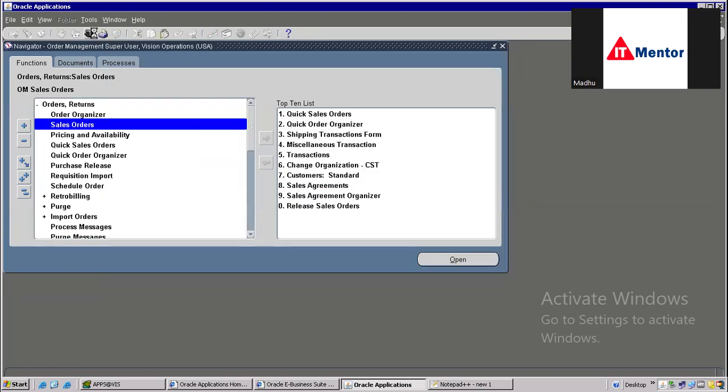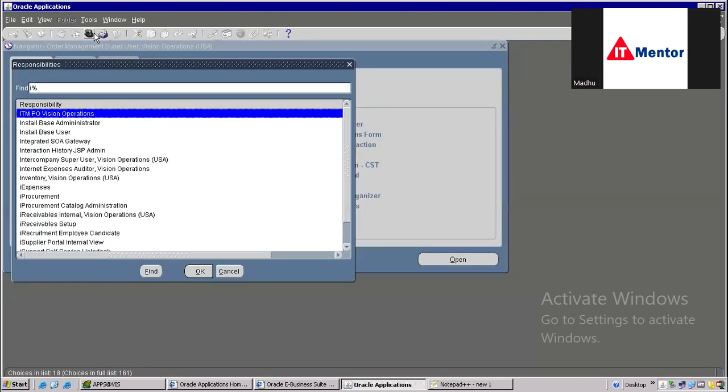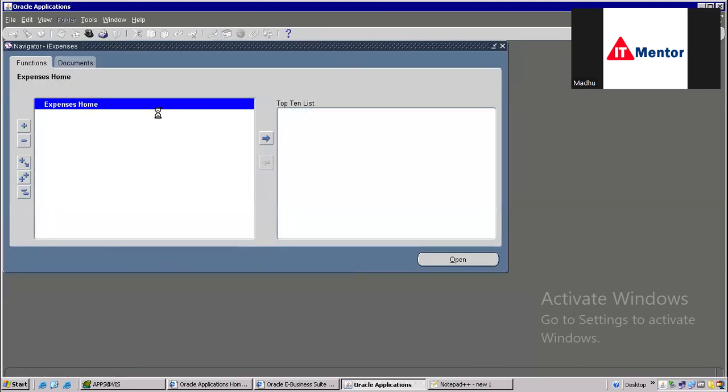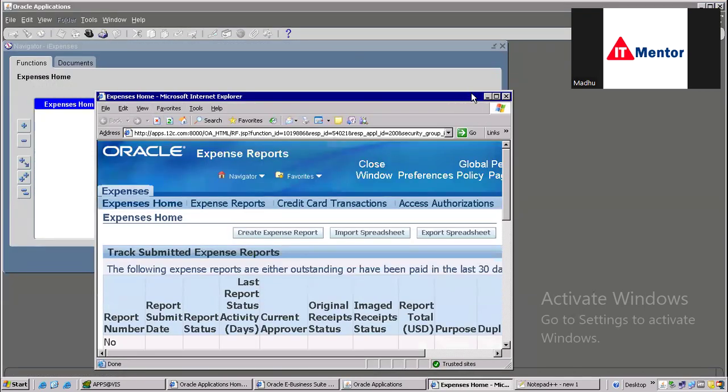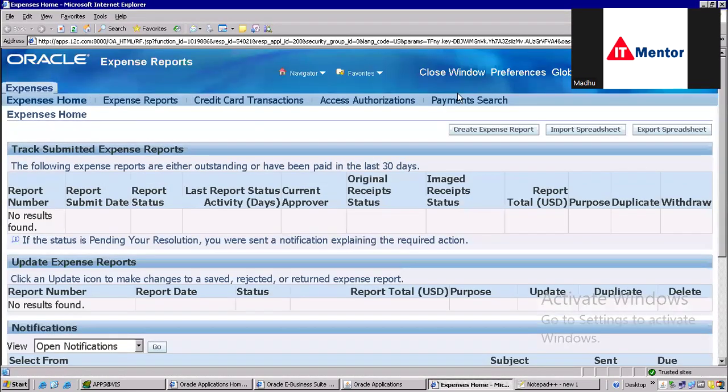You can go to certain modules. Let's say this, iExpenses. See, this has a URL here. It is a page. This is also front end only. So they can simply click on this create expense report and use whatever options are there.